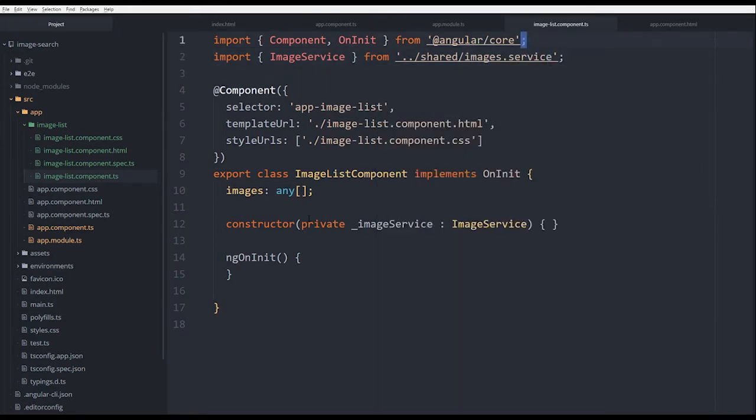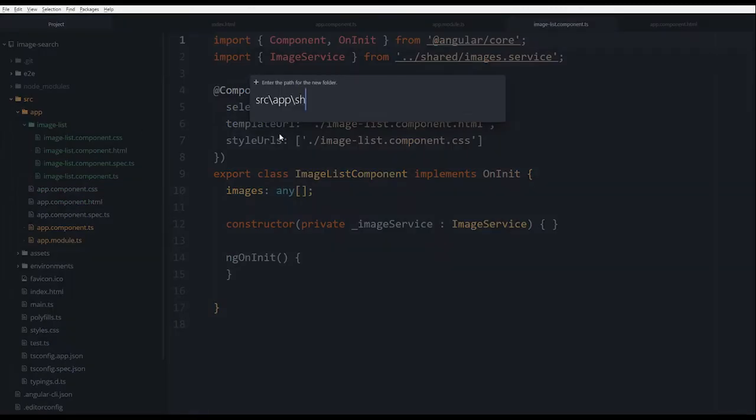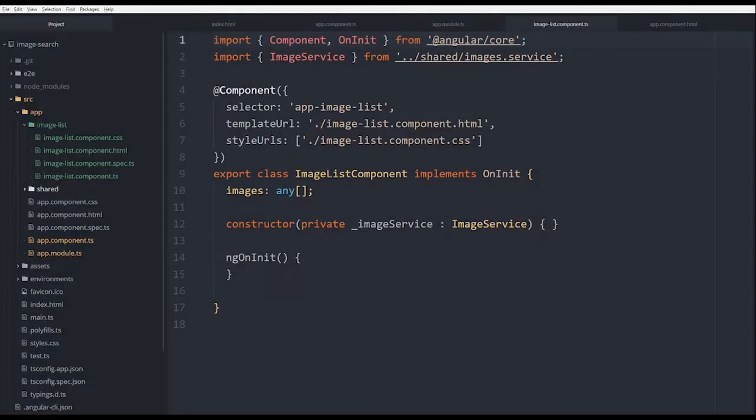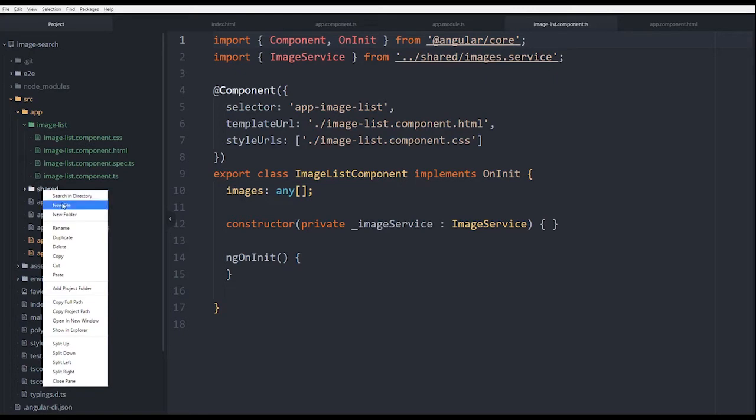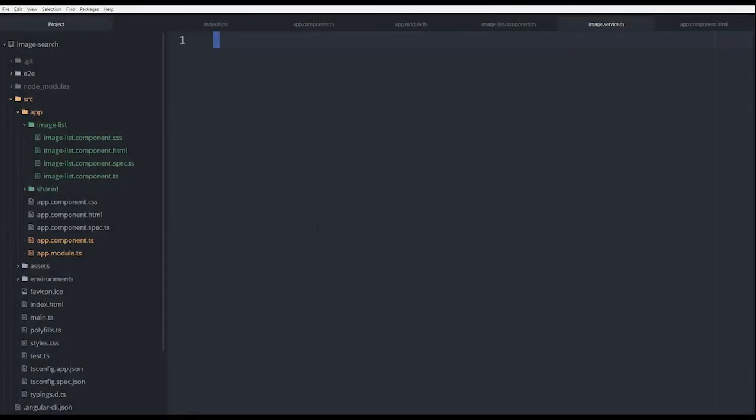Okay, and we can use the CLI to actually generate the service as well, similar to the way we did a component, but it's also easy enough in this case just to do it manually. So under app, I'm going to create a new folder, and this will be our shared folder. And then in here we'll create a new file, and we're going to call it image.service.ts.